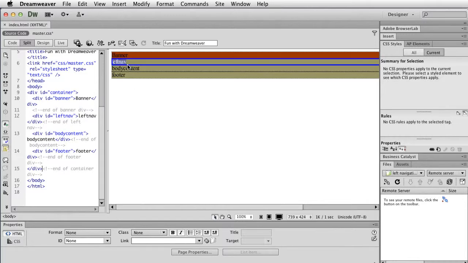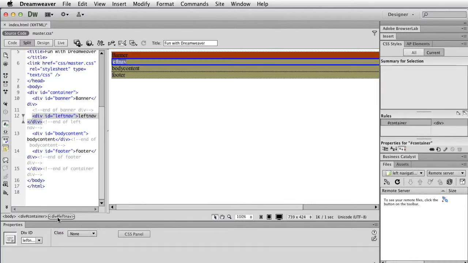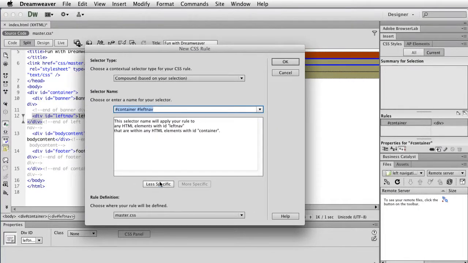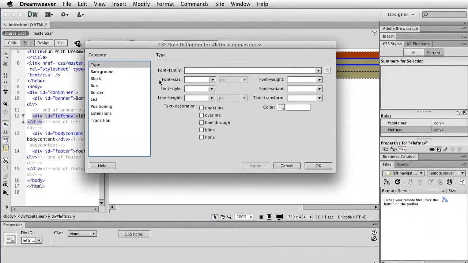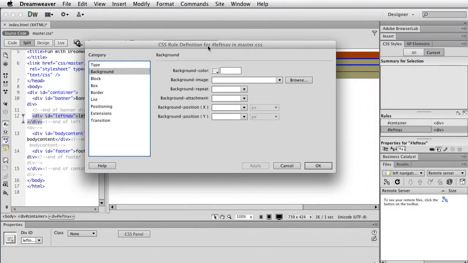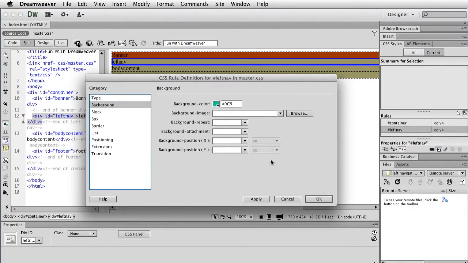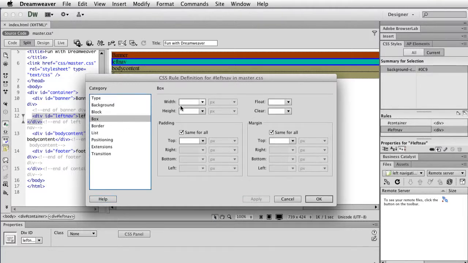Okay, so now my left nav, I'm going to do the same thing. I click on it and make sure it's selected down here. I'm going to choose less specific, make sure it's master, hit OK. And here I'm going to do a couple things. I'm going to do a background and change it to another color. These are just random colors right now. Now I'm going to hit on box, and this is where I'm going to control the width.